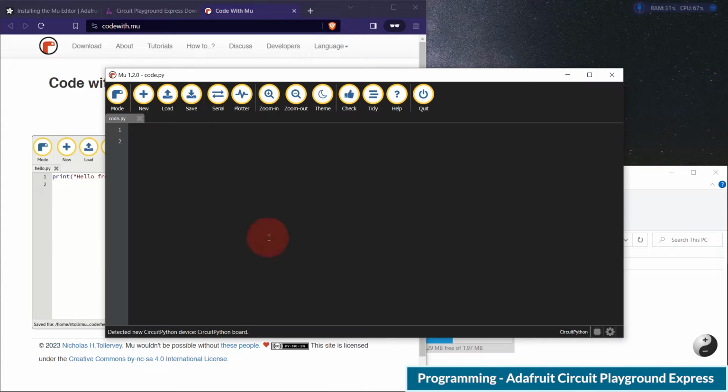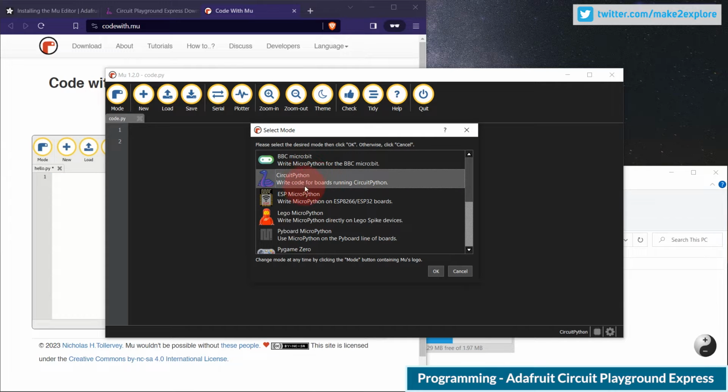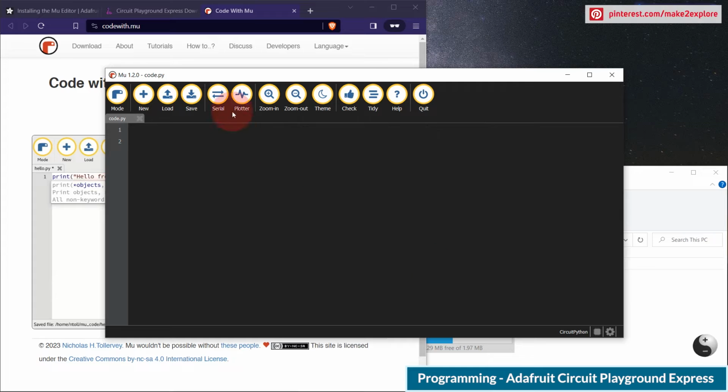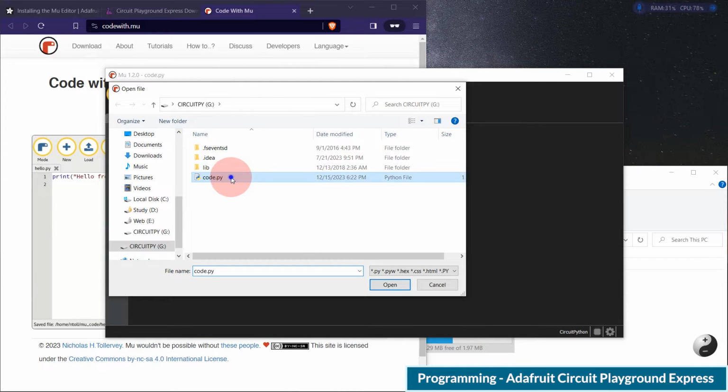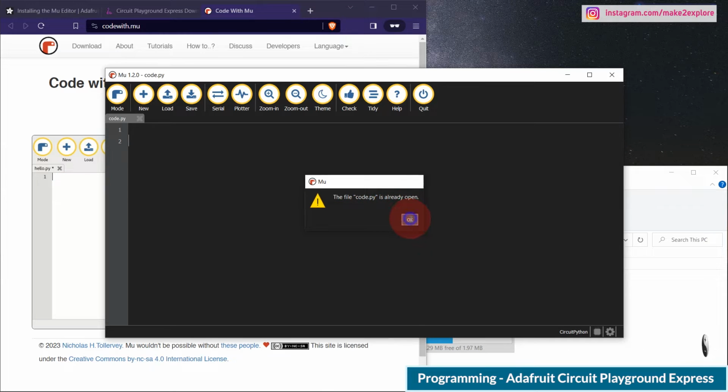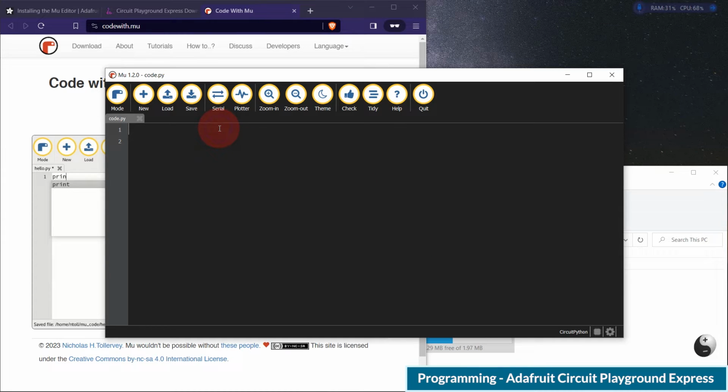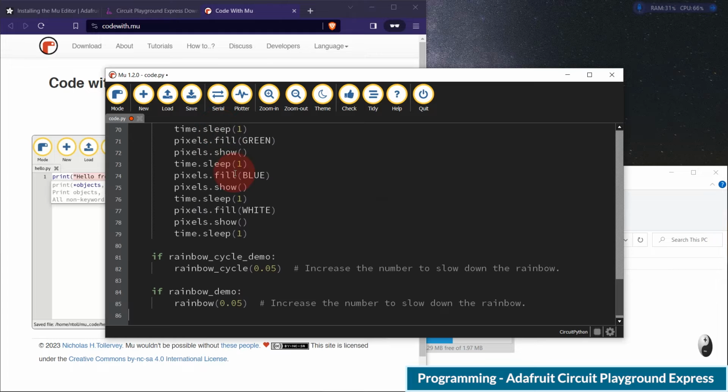Here is the interface of Mu Editor. This is the canvas. You can write your CircuitPython code here. This software will automatically detect your board and Python version. On the top side, here are different tools. If you click on the Mode option, you can select the mode according to your installed firmware and dev board. Now let's load the code.py from our CIRCUITPY drive. You can see it got already loaded automatically. I will add a basic program of rainbow effect here for demo.